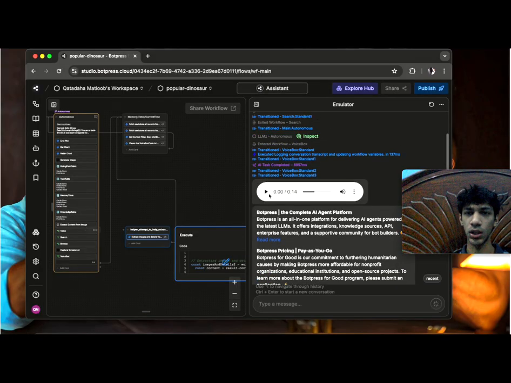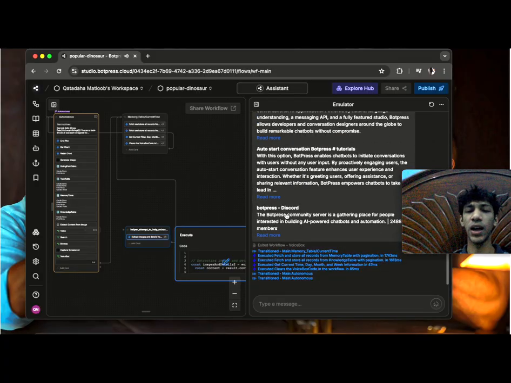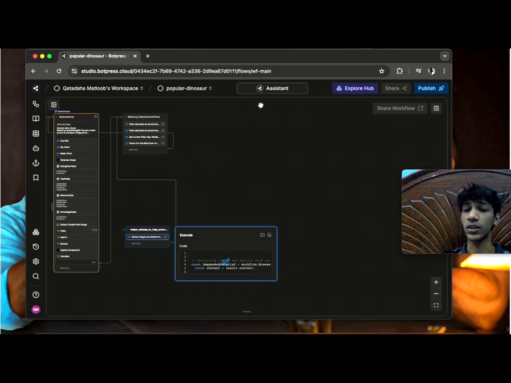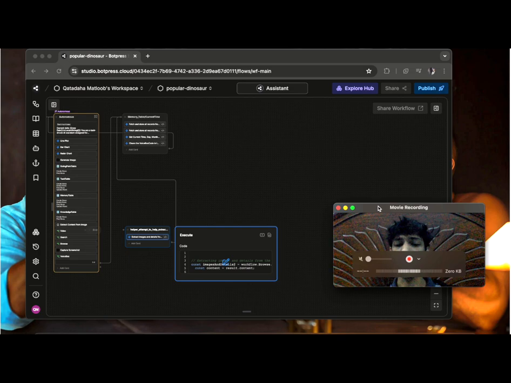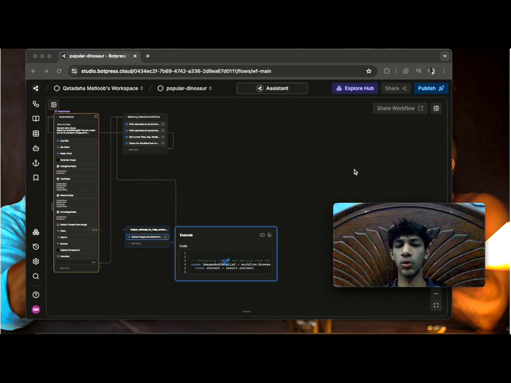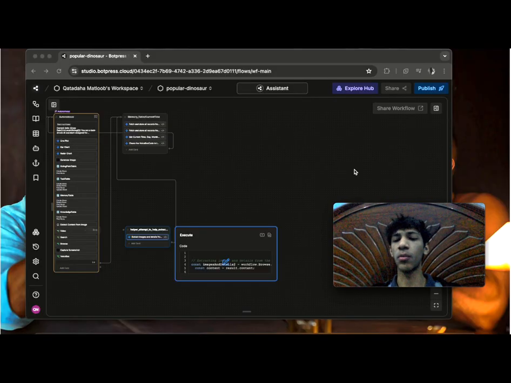And here's the audio. WordPress is an all-in-one platform for delivering AI agents powered by the latest. Yeah, so you can have it do anything, or you can have it as an assistant, or as a crypto agent, or you can have it analyze crypto markets and ask whether the coin will go up or down.